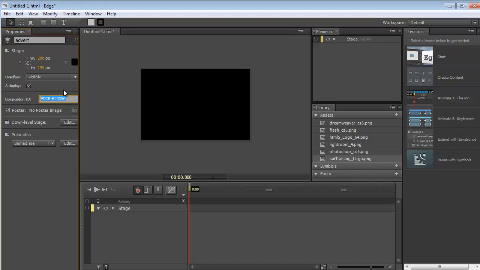Okay, this is our document window. This is the elements panel, which will display the layers as we start adding more content. They'll all be div tags. We've got one div tag right now called stage. And we've got a timeline here at the bottom. That's where we're going to create the animation.